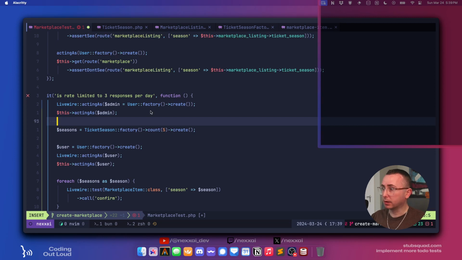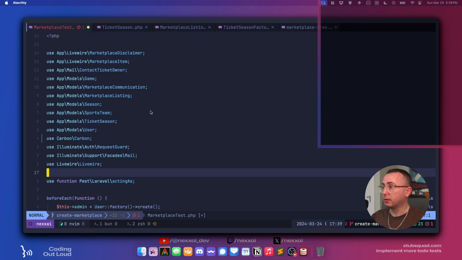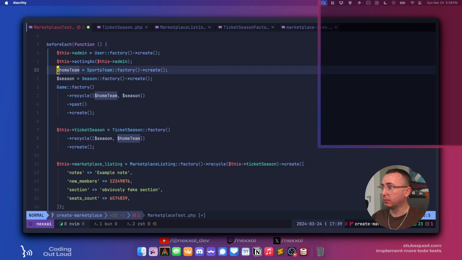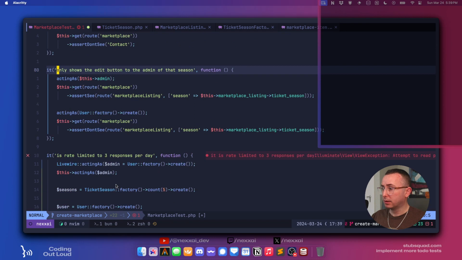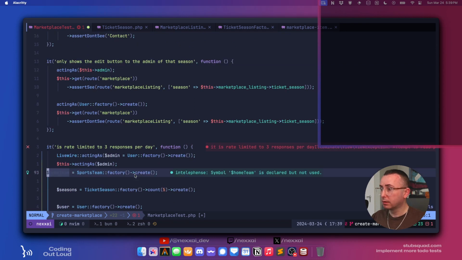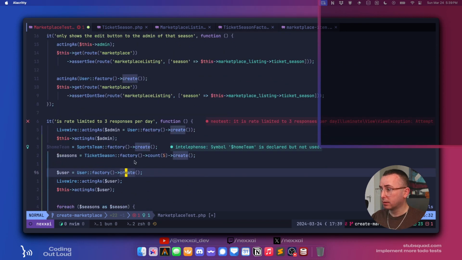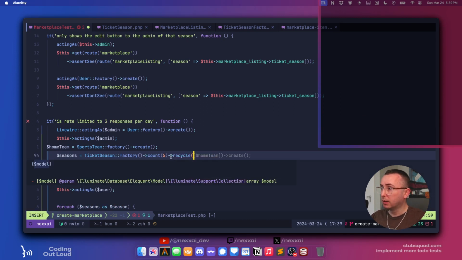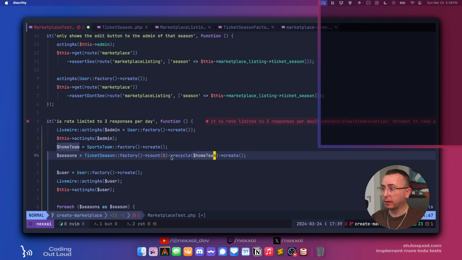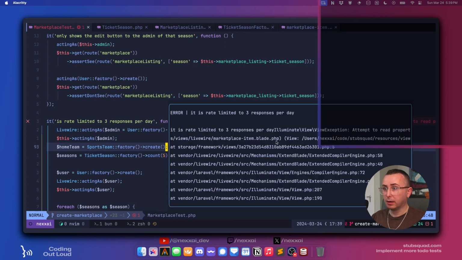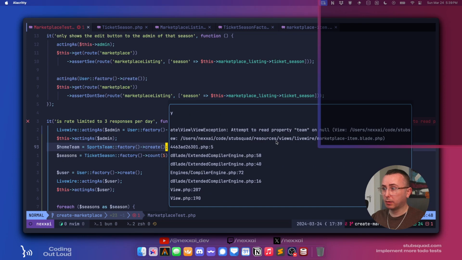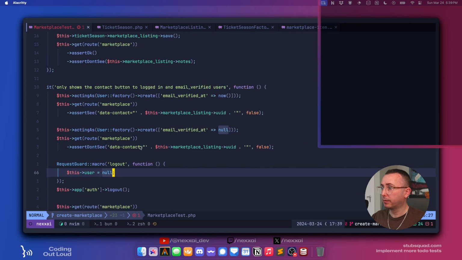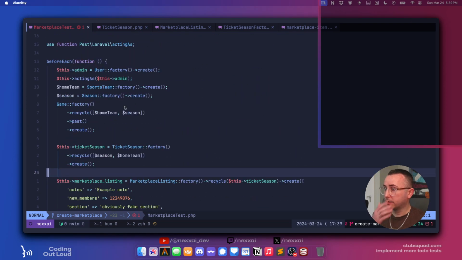Okay, well, let's go like this. How do we do it up here? Home team, blah, blah, blah. And then we just recycle that home team. Okay, fine. Ticket seasons. And we want to say recycle home team. Attempting to read property team on null. Okay, what the heck? I feel like we should fix this.